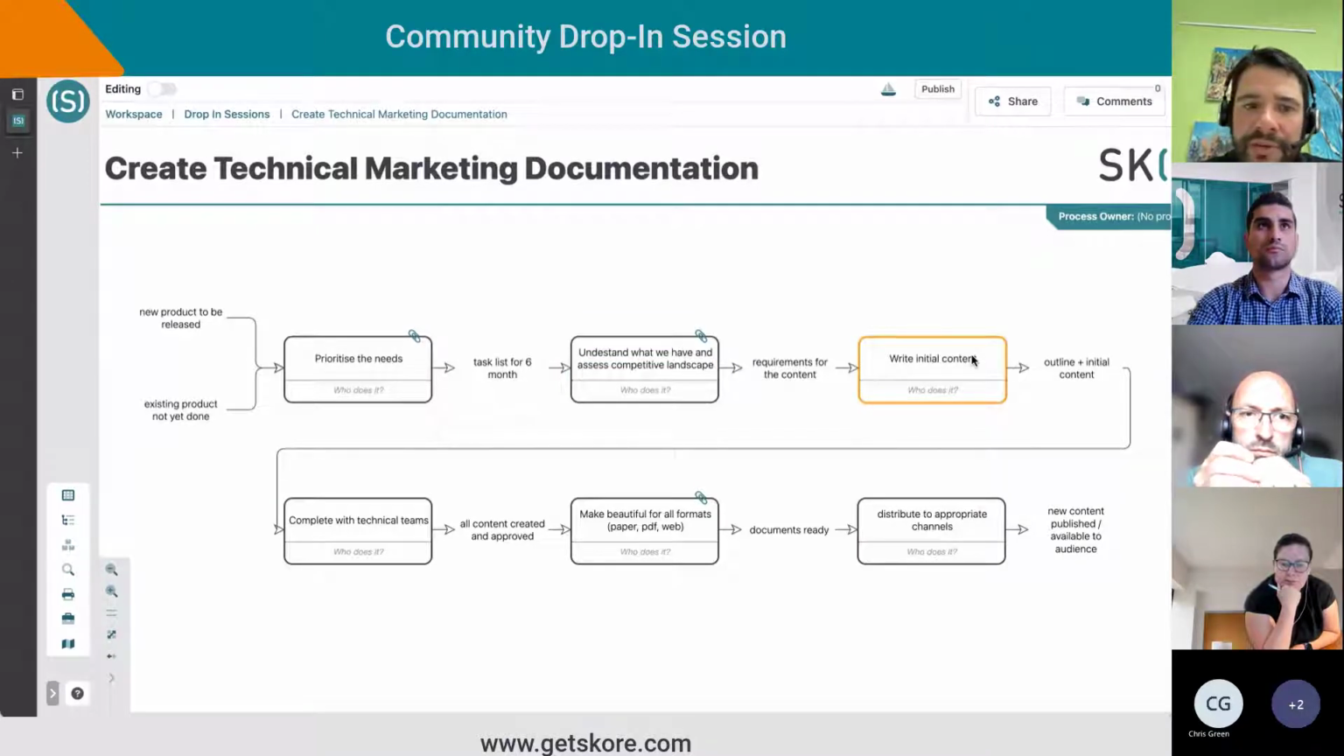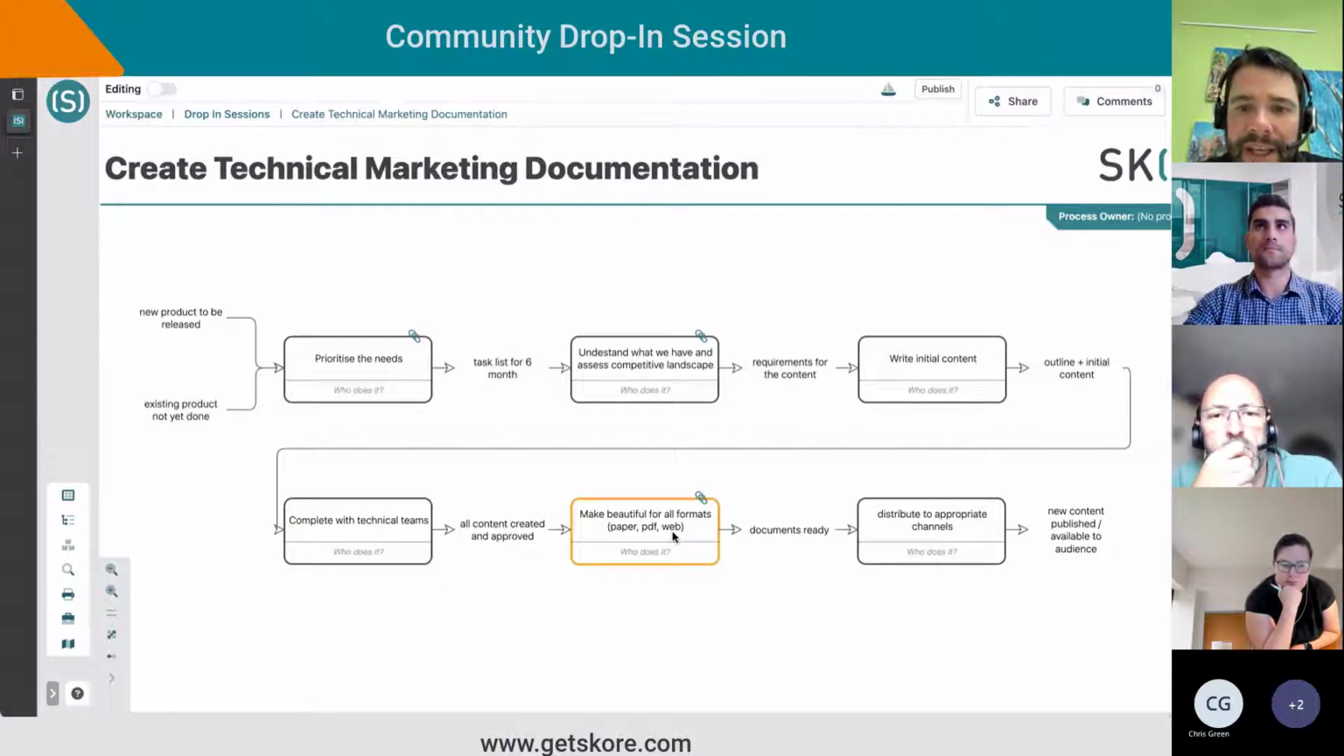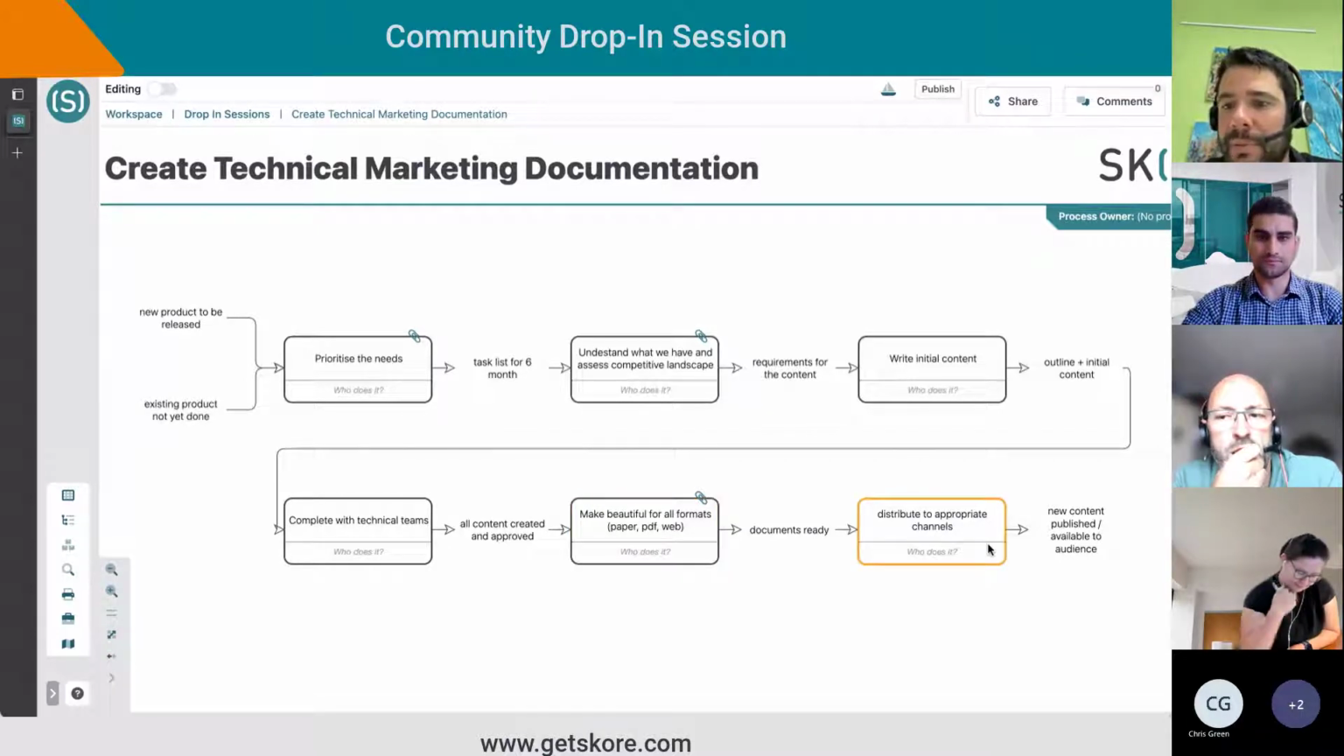Someone will write an initial content. Then we will liaise with the technical teams to write more details of the instruction manuals, for example. Then we will make it beautiful. Once we have all the content, we will worry about the containers, and then we will publish.